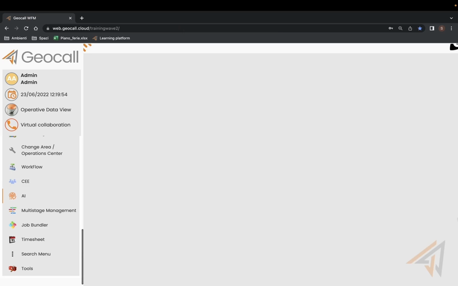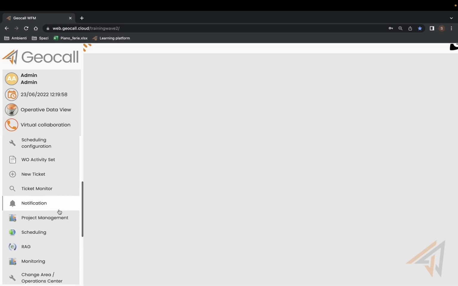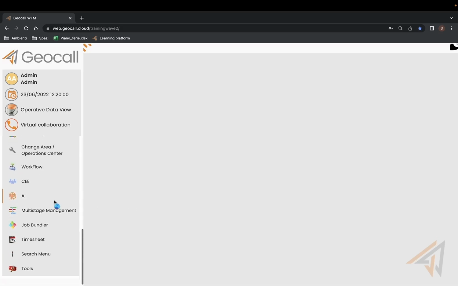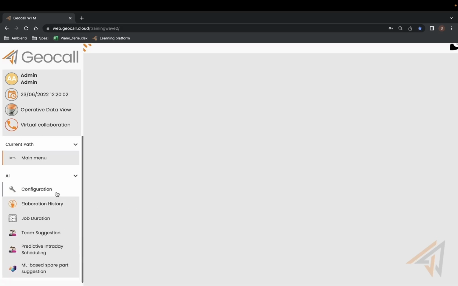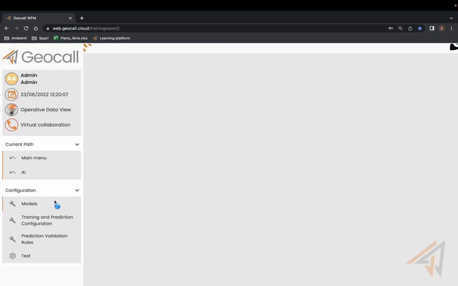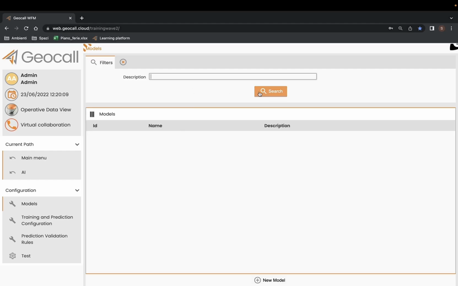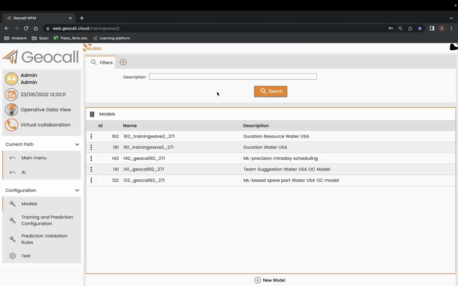While working with the job duration prediction feature, the first thing we have to do is to create a job duration model, which will be used for the training. So we go on the main menu, AI configuration and models. On this page, we can search for models already present in the system.